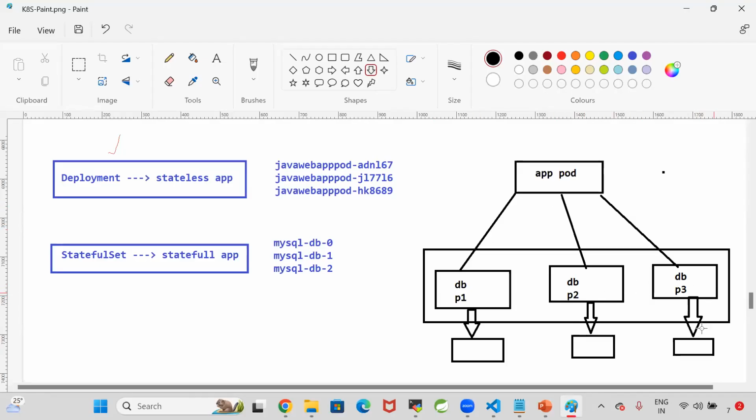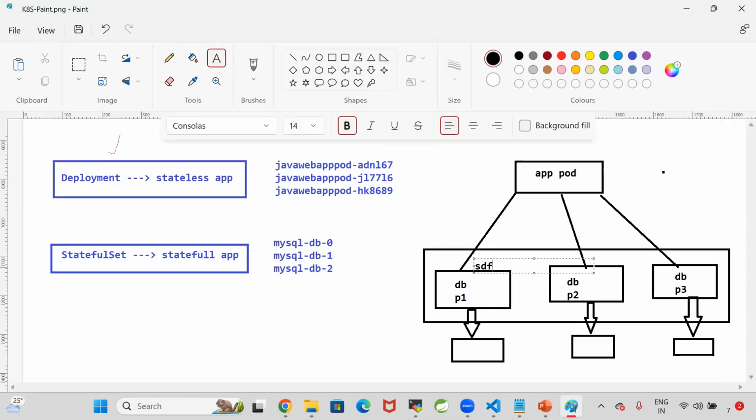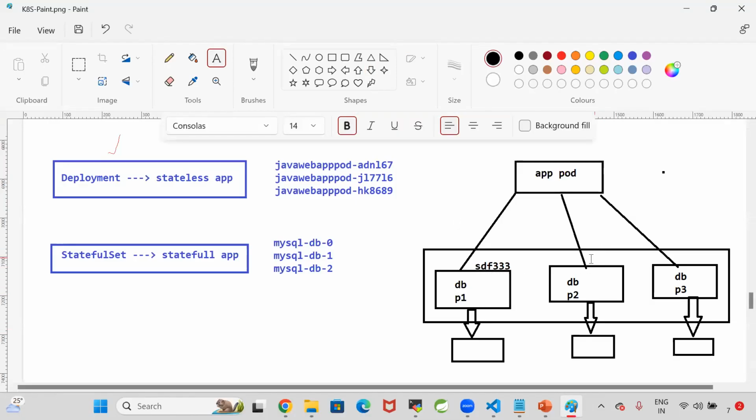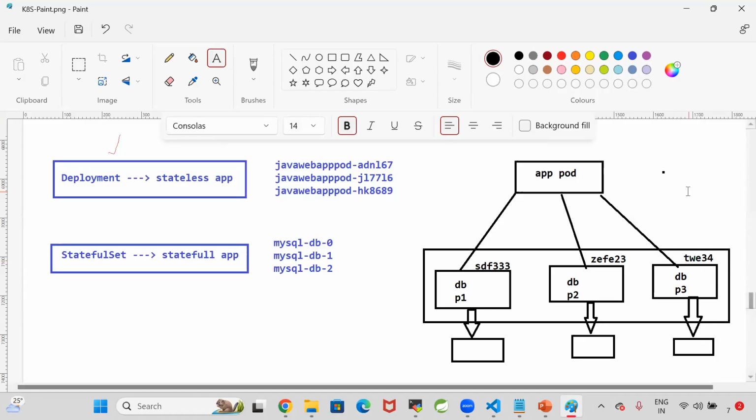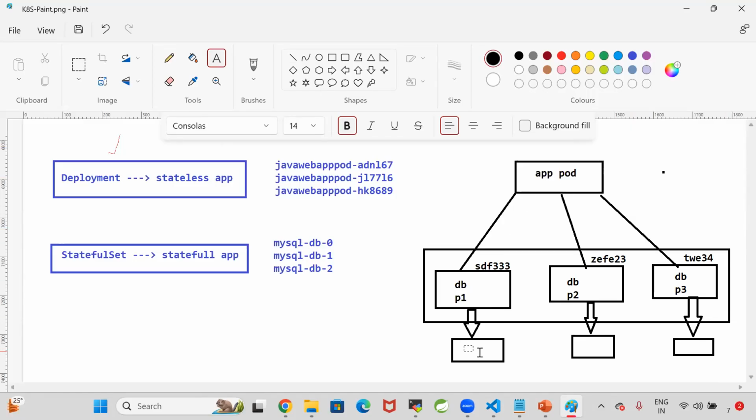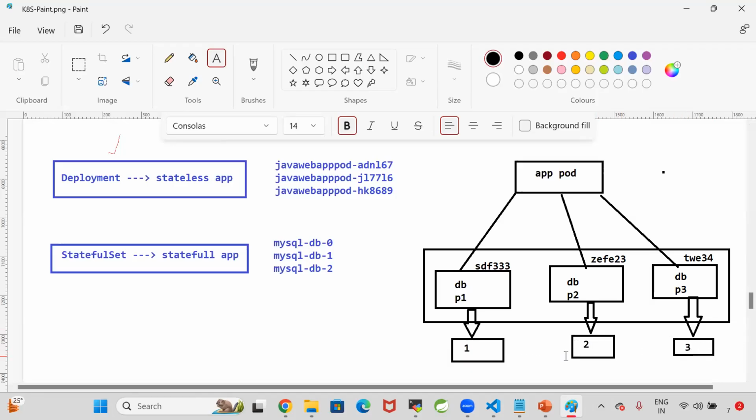For the database, 3 pods are available. When I deploy the database with the Deployment approach, 3 random pods are created with random IDs. Assume this is my first pod ID, this is my second pod ID, and this is my third pod ID. 3 pods are created, which means 3 databases are running now. The application sent requests and I inserted 1 record each: record 1 is inserted here, record 2 here, and record 3 here.